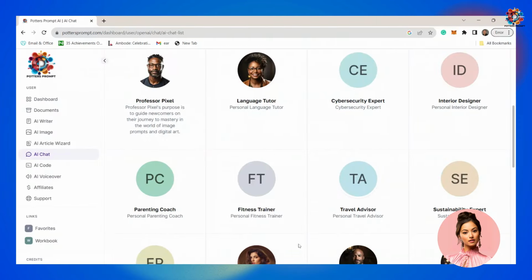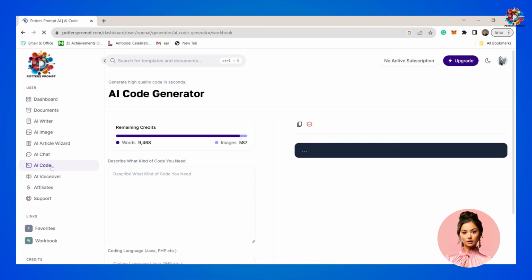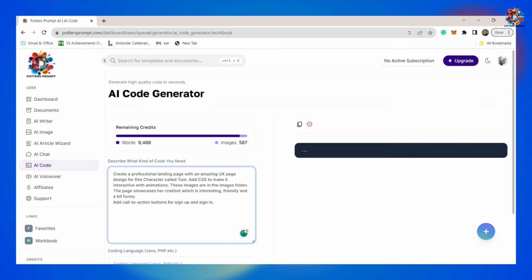Developers, rejoice. Generate code snippets in a snap with our AI code generator. Simply describe your website or app and watch the charm happen. Then iterate and perfect it.